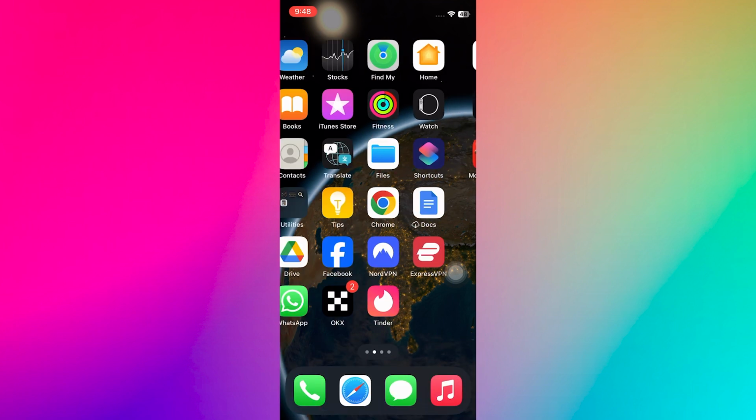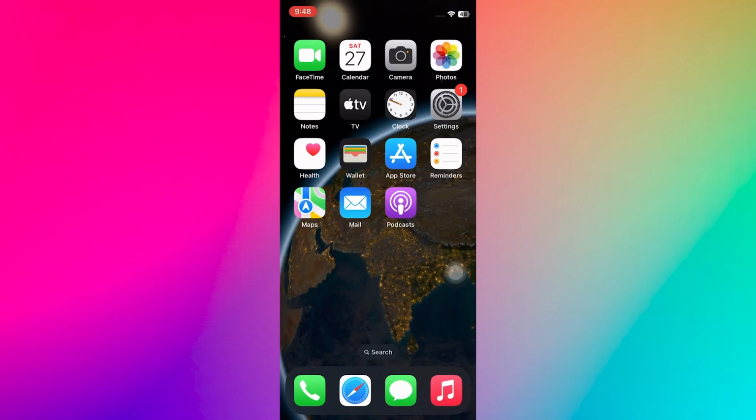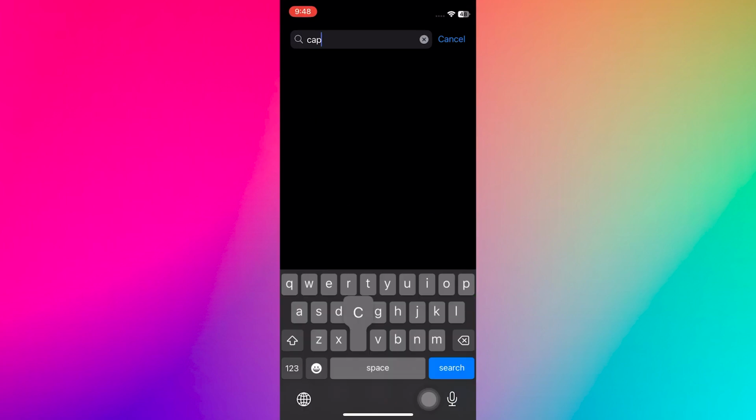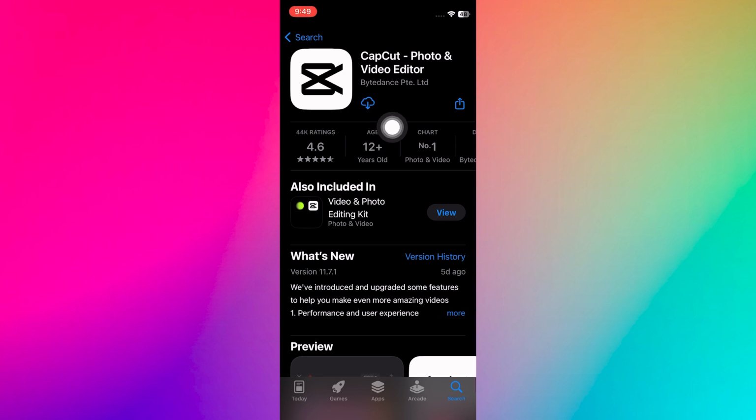First, go to Settings on your iPhone. Tap on Wi-Fi and make sure that your Wi-Fi is connected. Now, go to the Apple Store on your phone. Search for the Capcut app on the search bar. Tap on the app of Capcut from the results shown here. Now, download this app by tapping on the cloud icon shown here. After some moments, it will get downloaded.